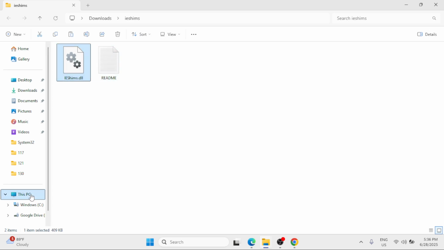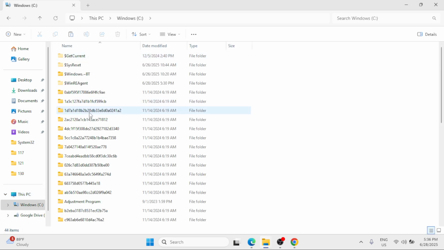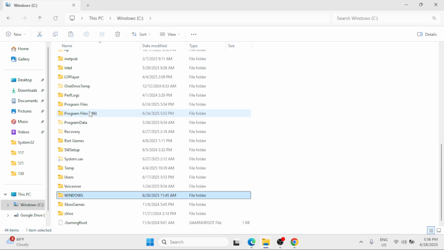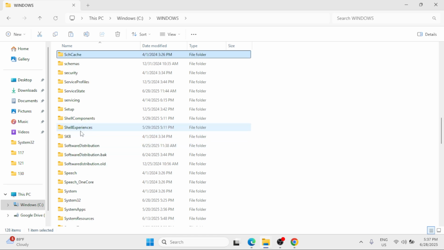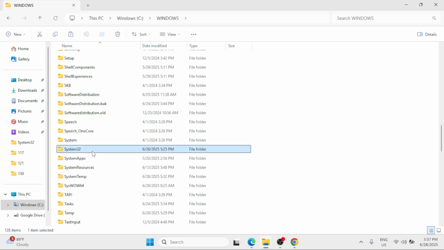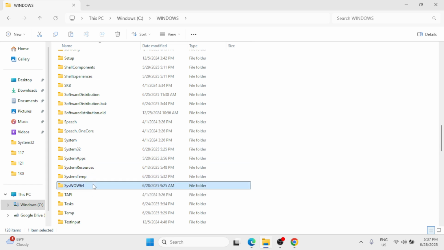Then go to This PC on the left pane, double click on the Windows C drive. Scroll down to the Windows folder and double click. Locate the System32 folder. If you're a 64-bit Windows, go to System32. If you're a 32-bit, go to SysWOW64.